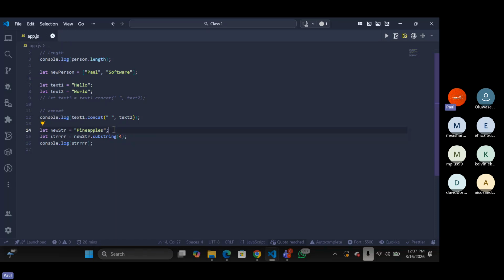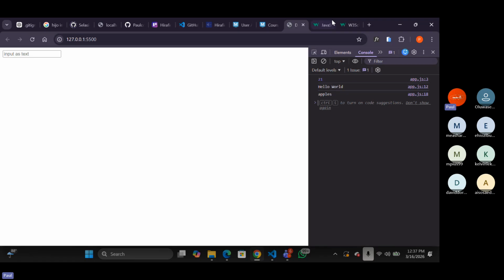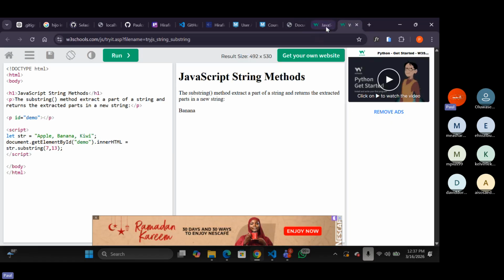So your substring and your slice are pretty much the same thing. There's none to my knowledge. So that's your substring and slice. Let's just try slice also, rather than just substring. So pretty much the same thing. Now we'll move on to the next one because of our time.